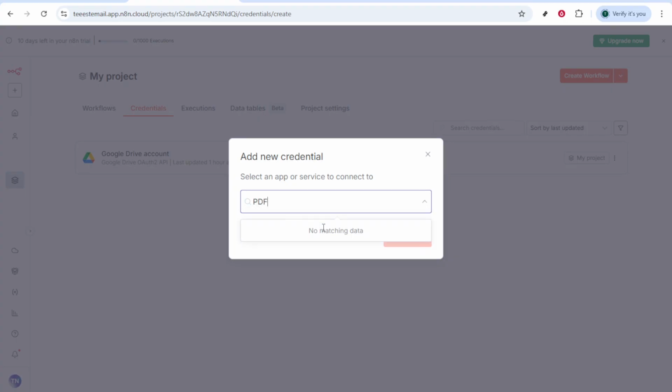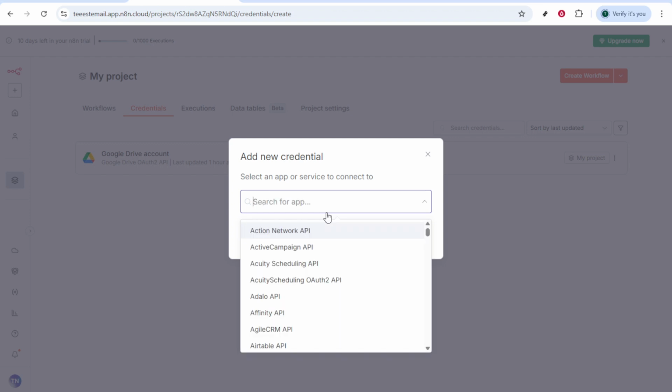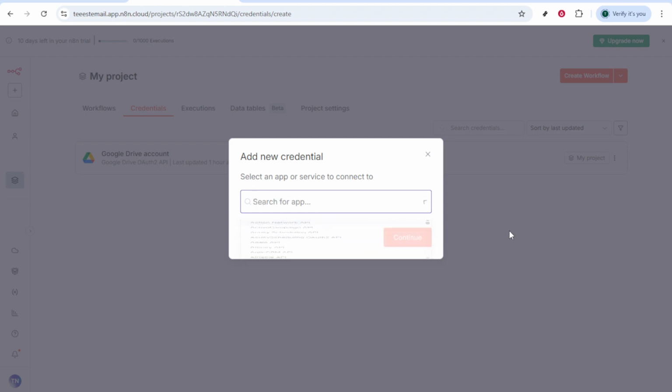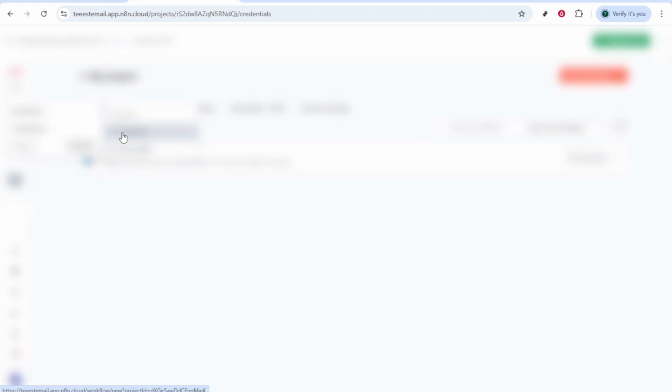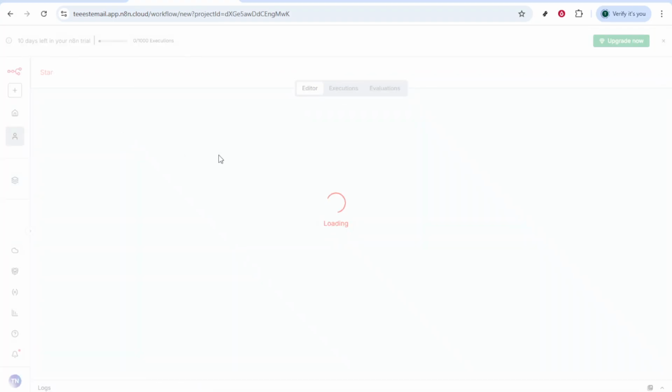Next, it's time to build the workflow in n8n. Begin by creating a new workflow from your n8n dashboard. To pull in your data, you'll need to start with a trigger node. This node could be anything from a simple manual trigger to more complex triggers like receiving new data in an app you're integrating. Once the trigger is in place, you'll add an HTTP request node.